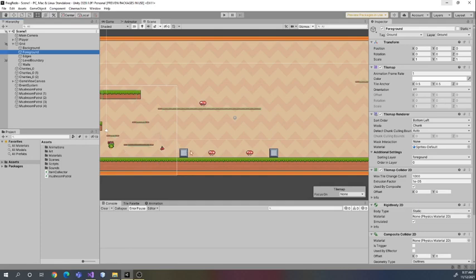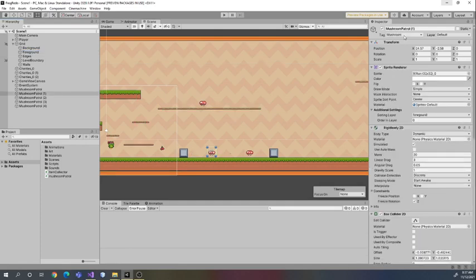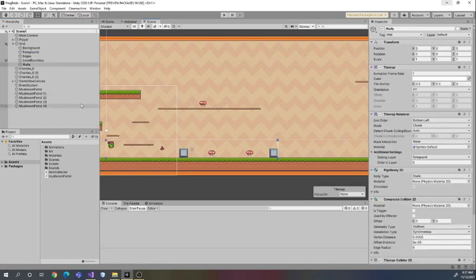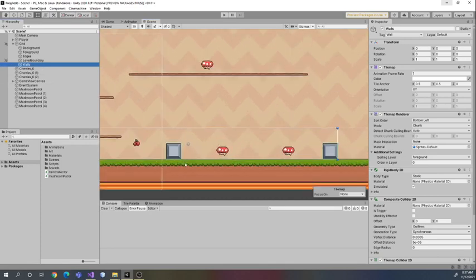And that's really it for that. Your mushrooms we already have tagged as mushrooms, so they're not the ground. So when it hits a mushroom, it's going to move. And then the other thing I added here is a wall. I added it as a separate layer.